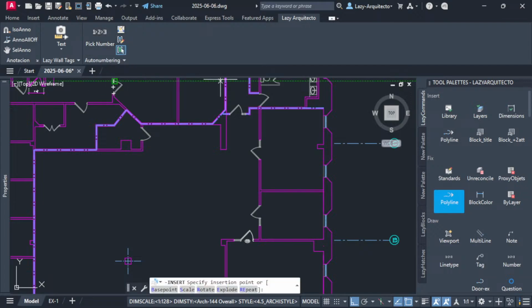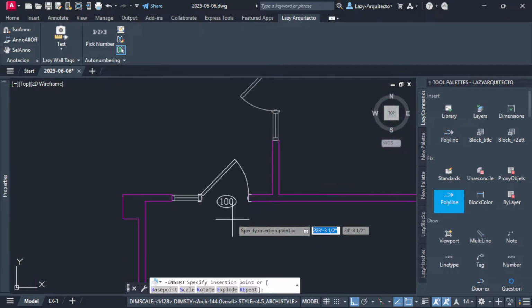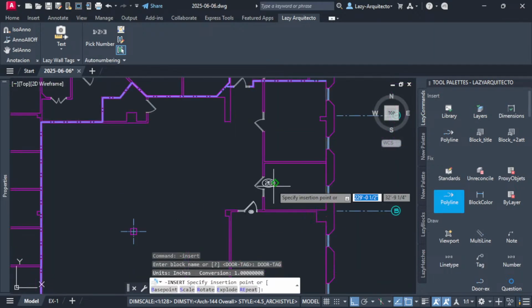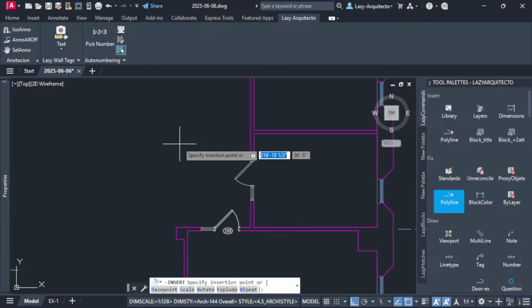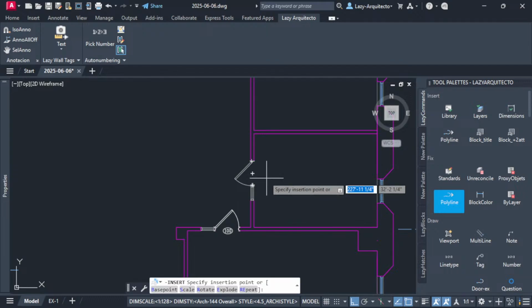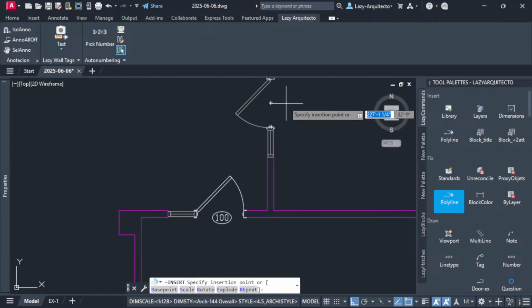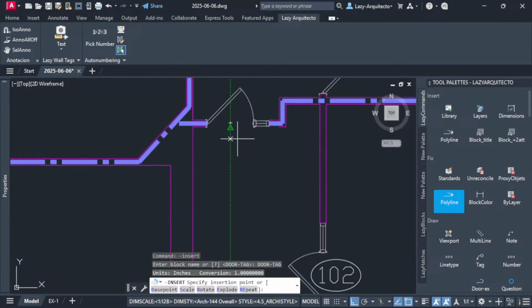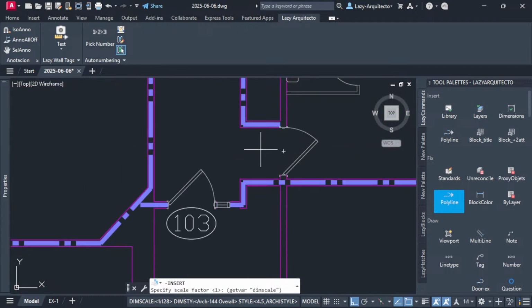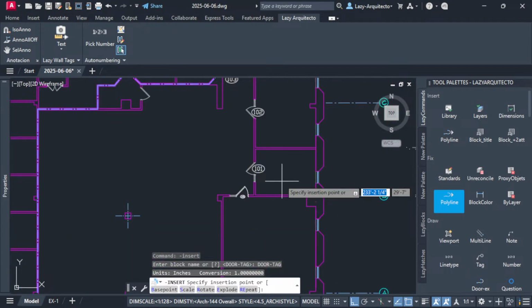Now just remember the problem that we were having. So this is 100. I will want 101 here. So now it's not a problem anymore, because if we pick our number, we can specify a value, maybe 101, something like that. And that way when we insert our door tag, we can specify the next number. So in this case, this will be 102, or sorry, 101, 102, 103, and so on.